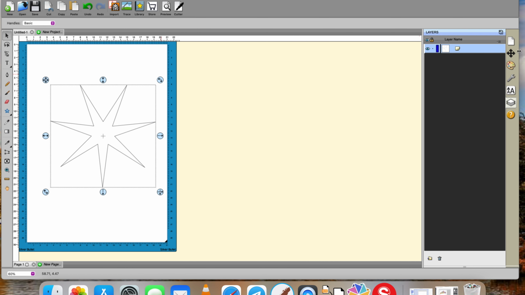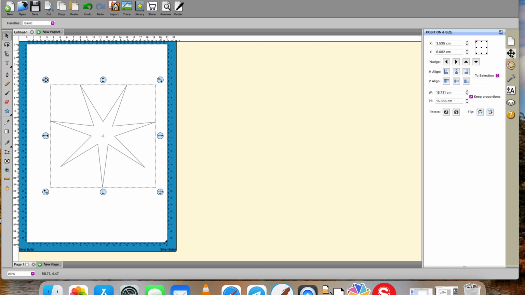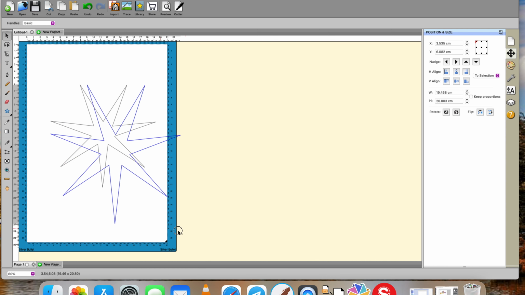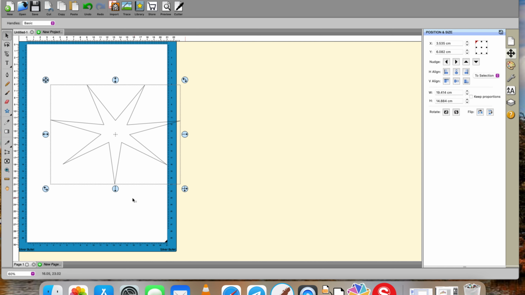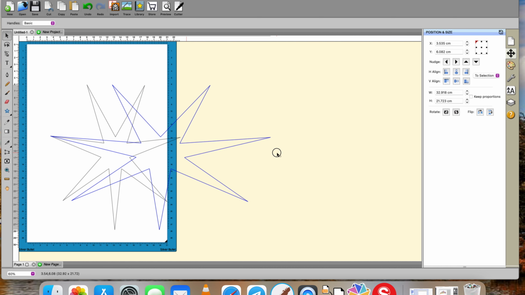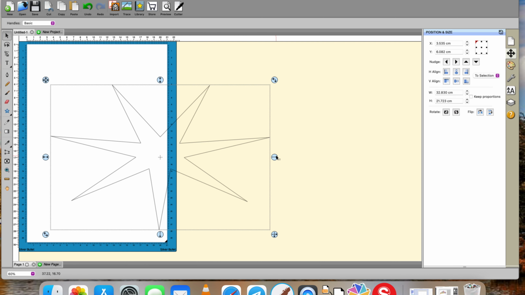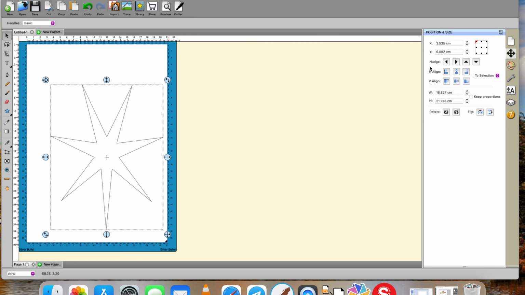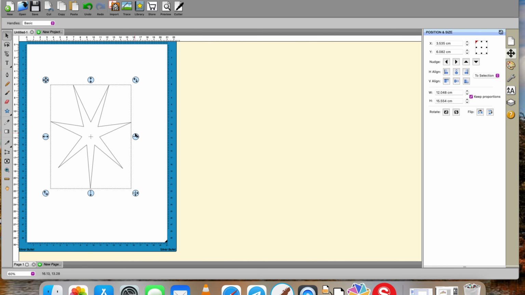And if you go over to this funny little shape here, the position and size, you'll notice I have keep proportions checked. If I don't have that checked, I can pull it out of shape. So if I take that off, I can do that. I can also use these individual arrows, the one on the bottom here and the one on the right here, to expand or contract the width or the height. If I've got this checked, it's going to keep it in the same proportions. Pretty simple, huh?